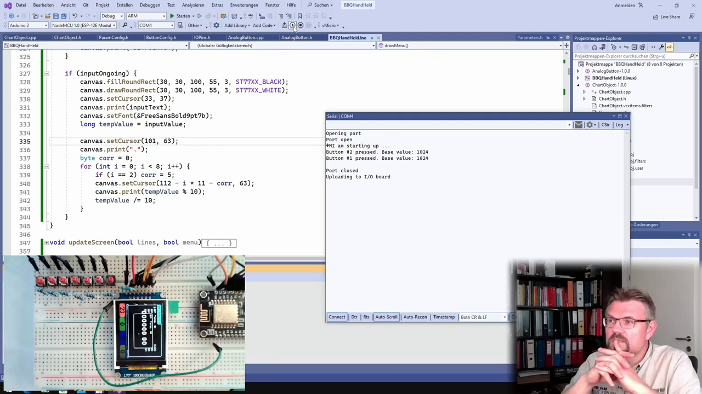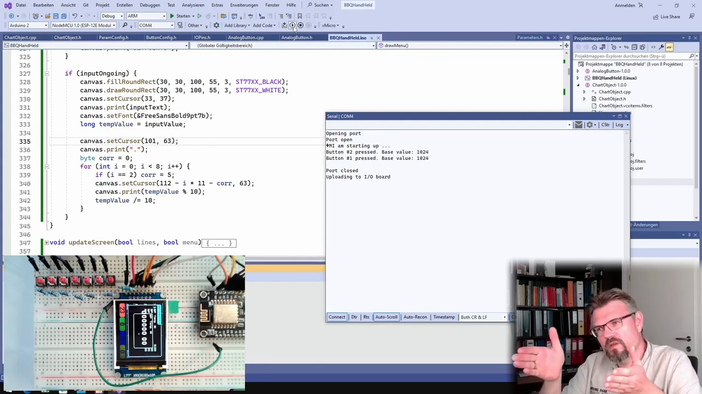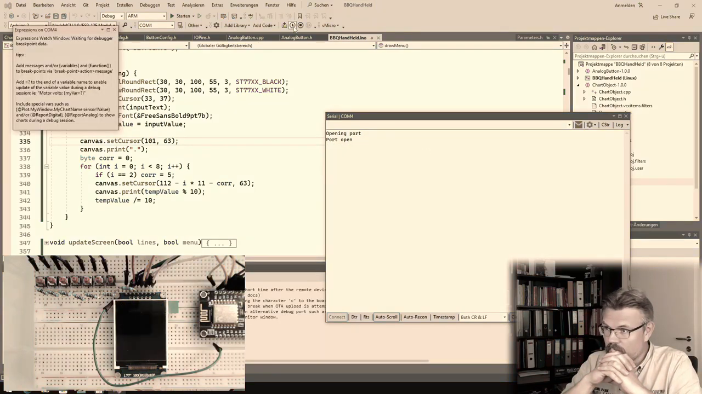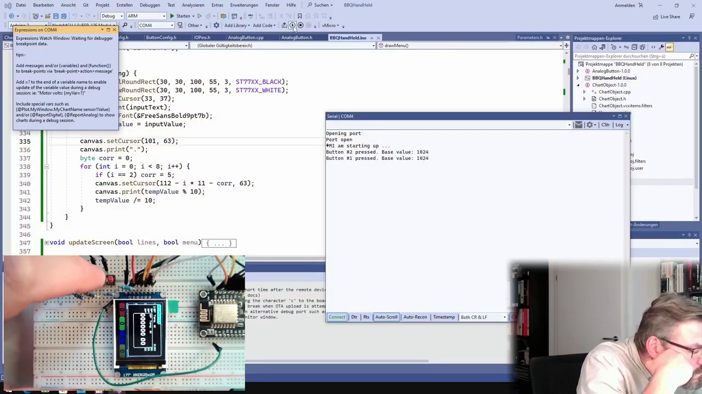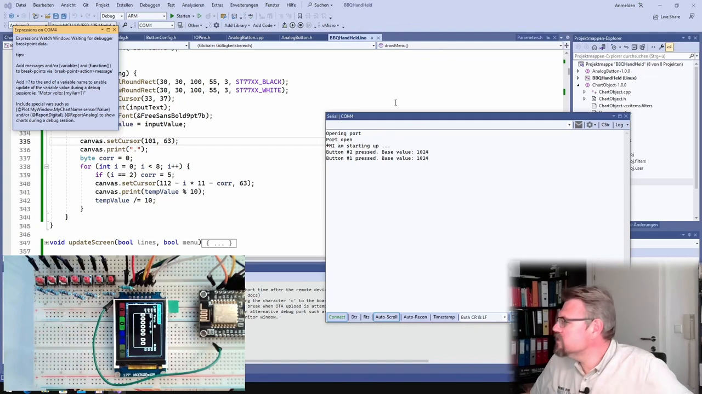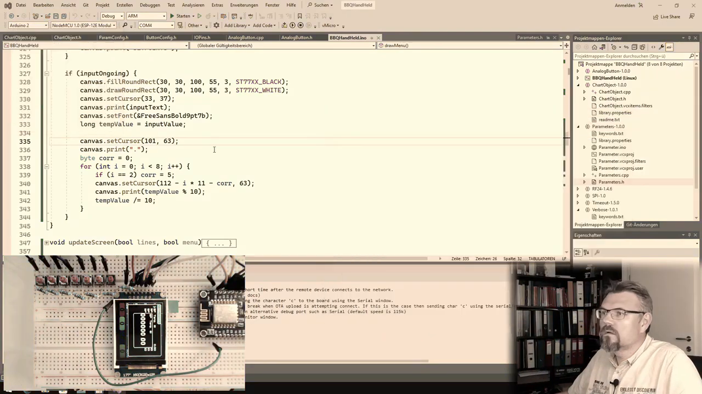The only thing I still have to add is the entering, yeah? Because right now I'm just printing it, but I cannot change it. I want to use left, right, up, down buttons to select the digit, left, right, and up, down to change this digit. One digit less would do, I think.